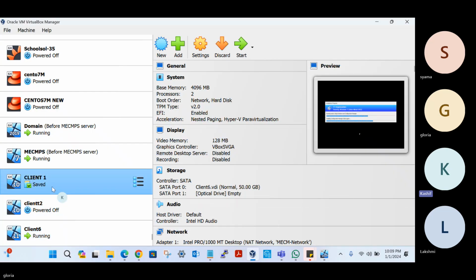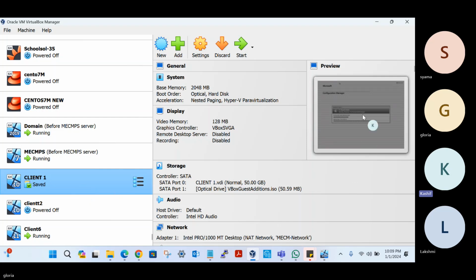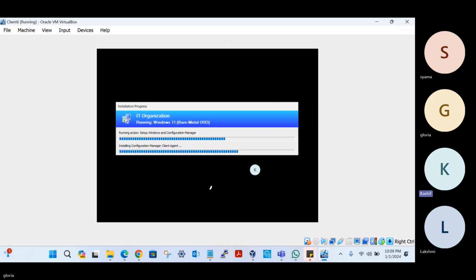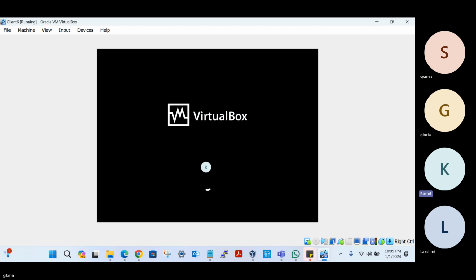Then you can start the client 1 machine, because client 1 is still not completed. We saved client 1 machine due to a memory issue because we wanted to focus on client 6. So once client 6 is ready, you can power off client 6 and then start client 1 so that it can complete the process as well. So both machines will be ready. See, now it is doing some, oh, almost ready.